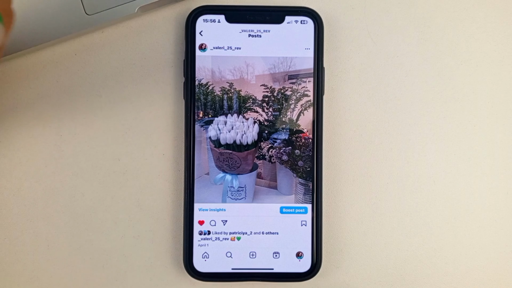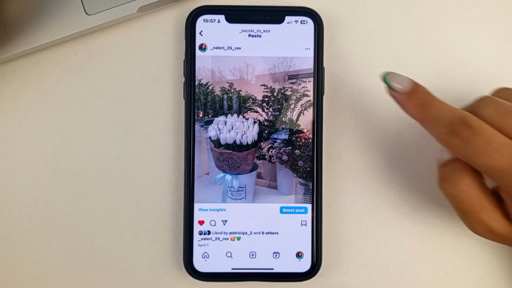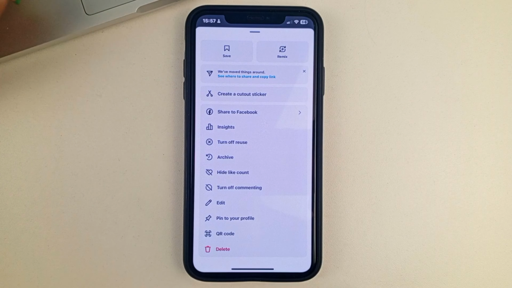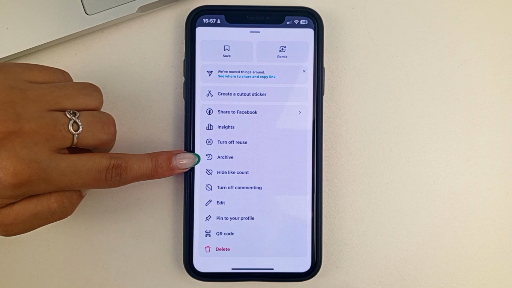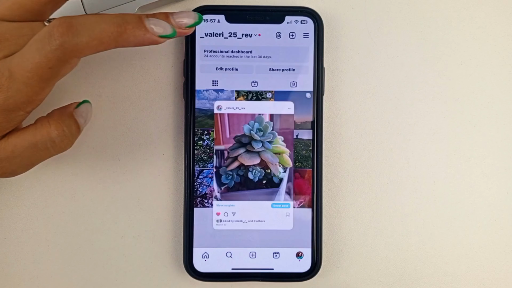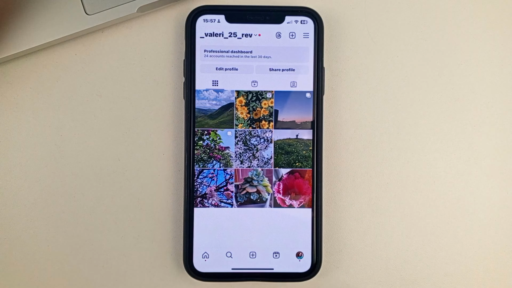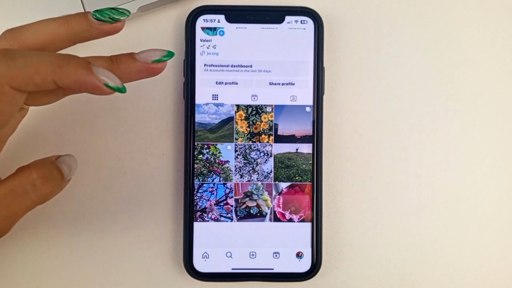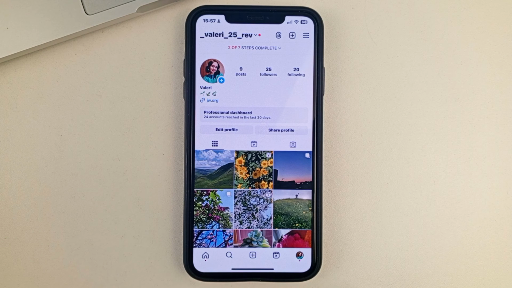Then, at the top, on the right side of the post, click on the three dots and select the archive option here. Click on that. And, as you can see, in just a second the post is hidden and people who come to your page will not see it, and neither will you. This way you can easily hide your posts from people who you wouldn't want to see them.